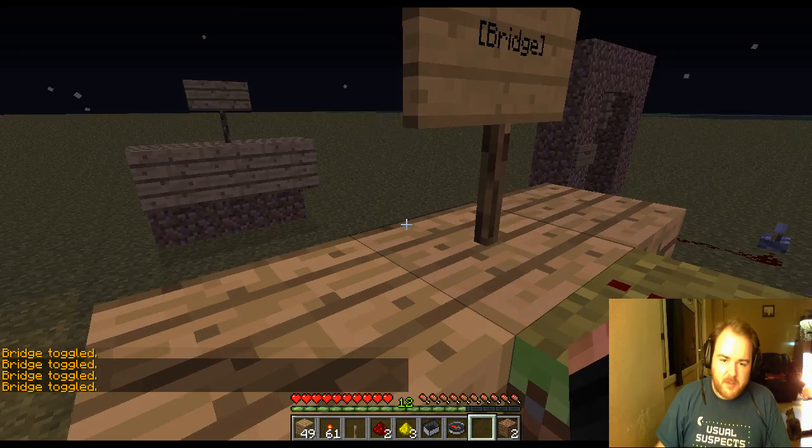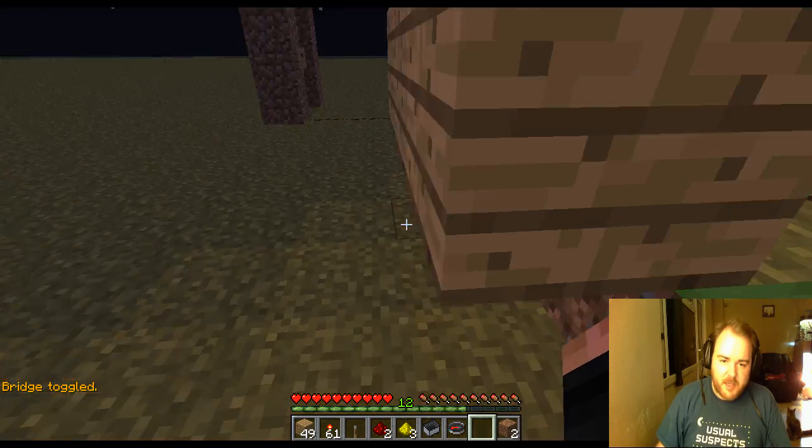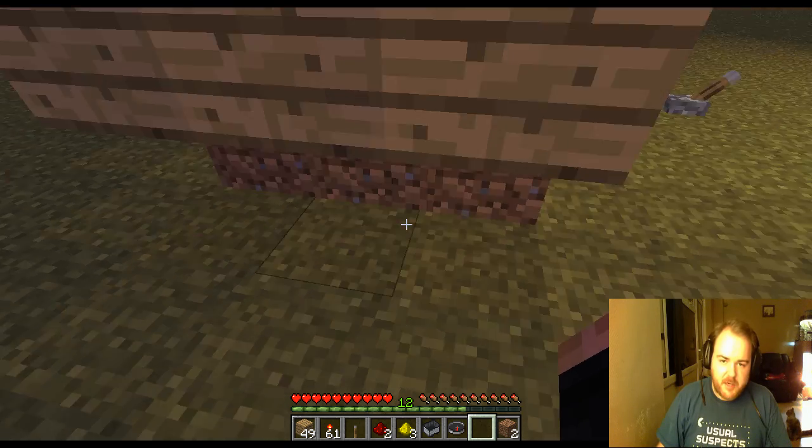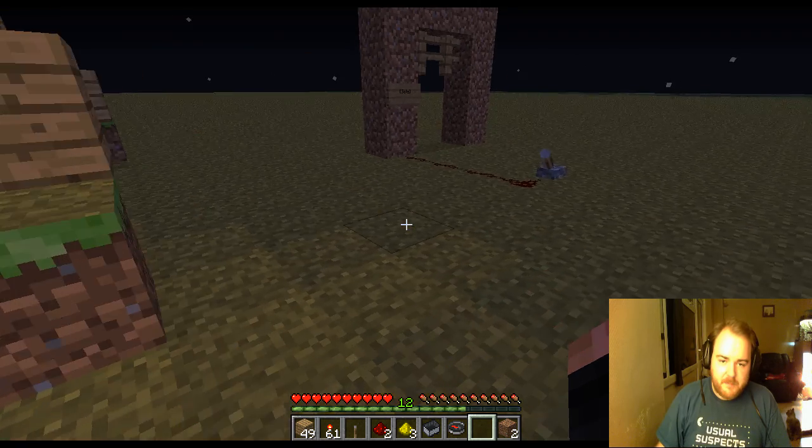Obviously this looks a bit ugly if you've got them there, so these bridge signs can actually be put underneath the bridge, so you can stick it right there and it will make it a bit tidier.